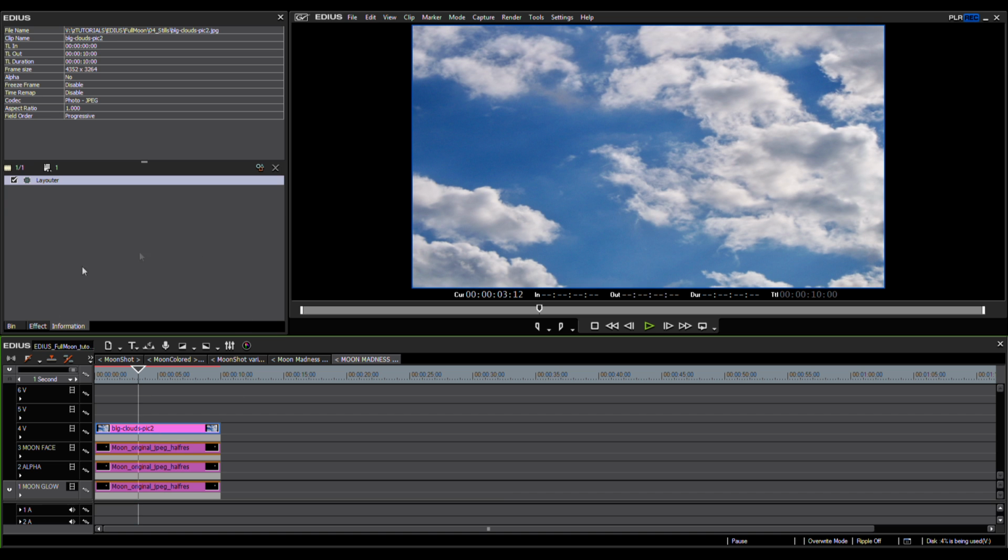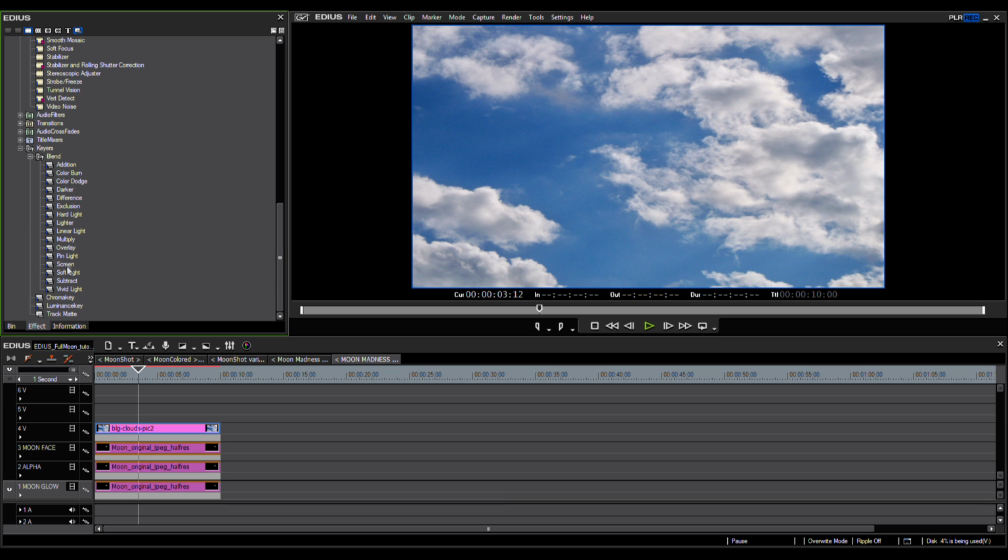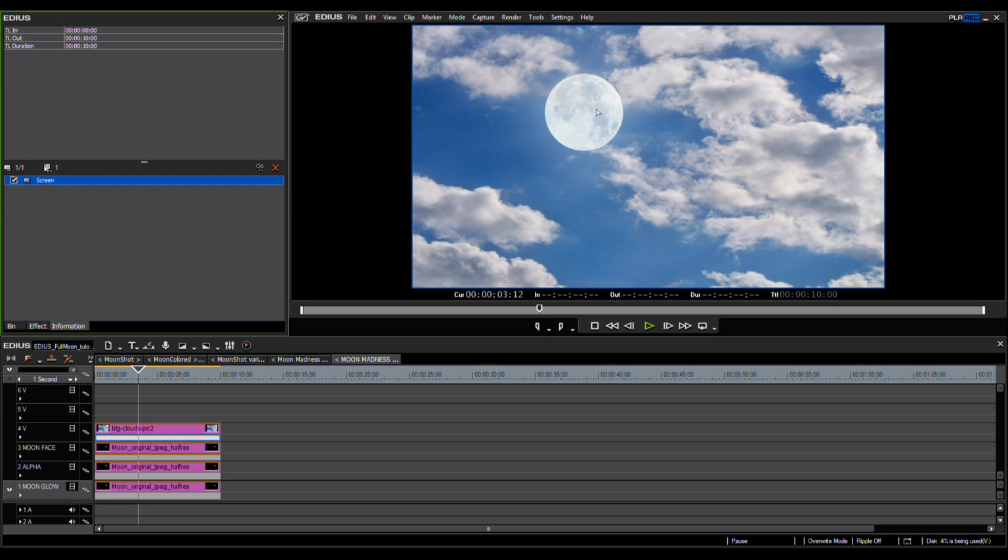Next up we want to go back to our effects, making sure we're still clicked on the cloud, and we're going to scroll down to screen. If we use screen, which is a blending mode, also covered in the keying tutorial, and we put that onto the transparency track of the clouds, you can see what's happening here. All of a sudden our moon pops into the scene.